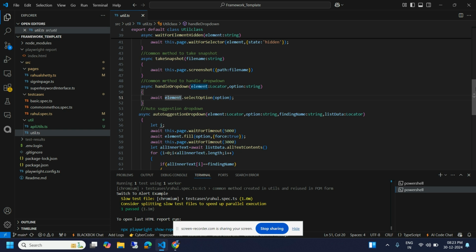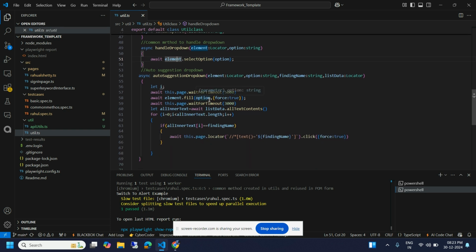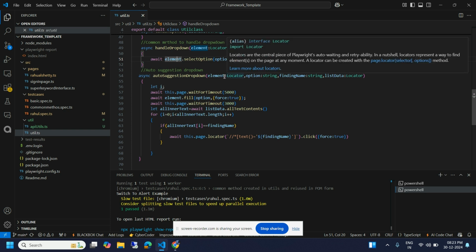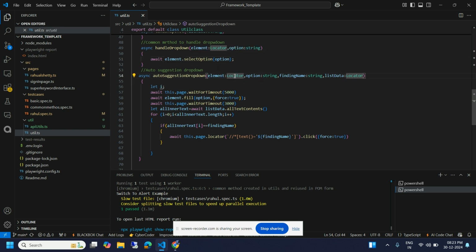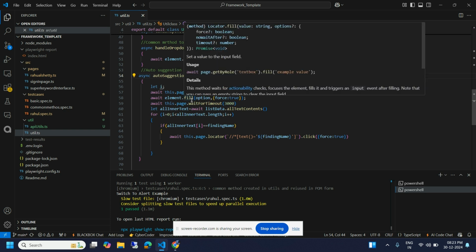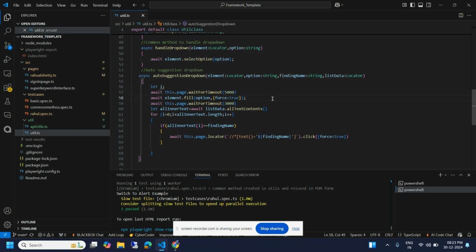And this is another very useful one, the auto suggestion drop down. When you enter three digits or one digit of the text, it automatically displays some matching content in the drop down. First I pass one locator, and on that I need to click, because if I need to write something into the drop down, I first need to click. Then the option is the text I'm entering.